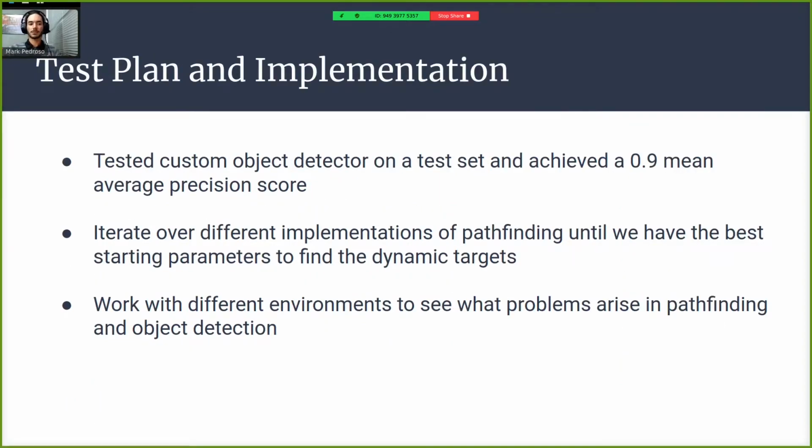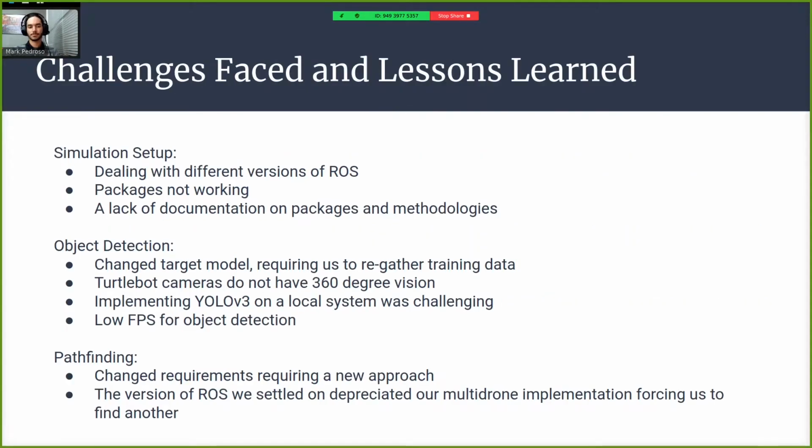For our test plan, we've already tested the object detector on a test set, and we reached 0.9 mean average precision. We iterated over different implementations of the pathfinding, and we're going to find the best variables to make sure the TurtleBots don't cast a net that's too wide or too thin based off of performance. And we're going to work with different environments to see if there's any problems with the TurtleBots finding their target.